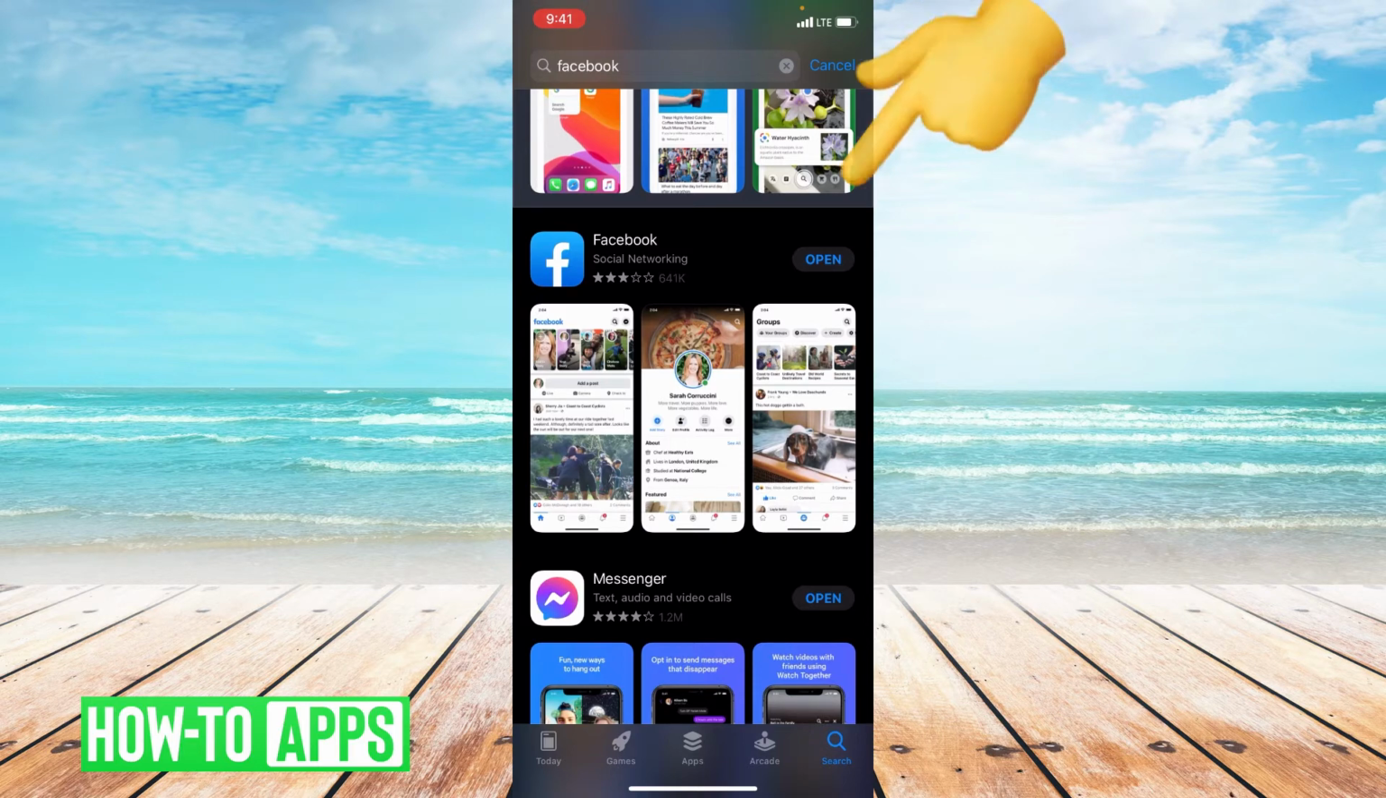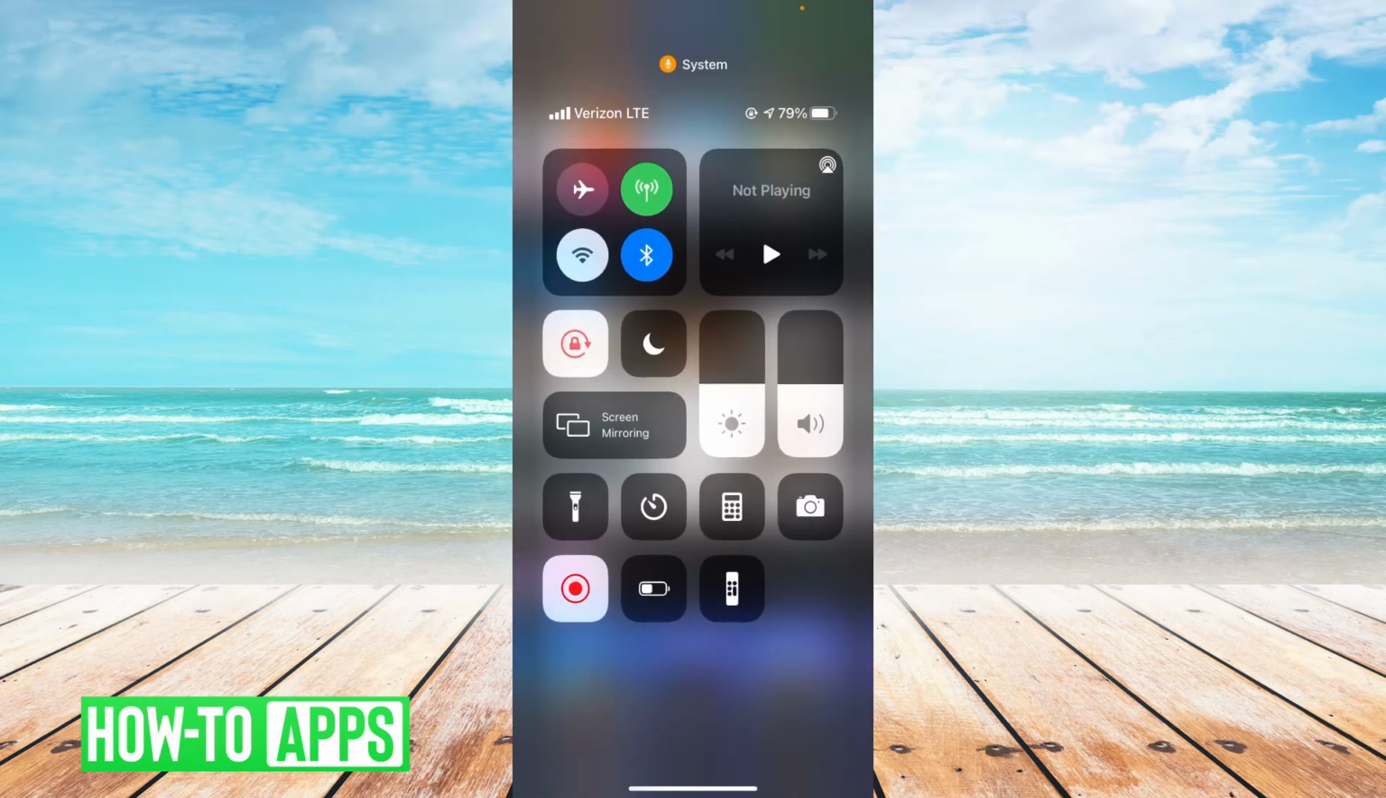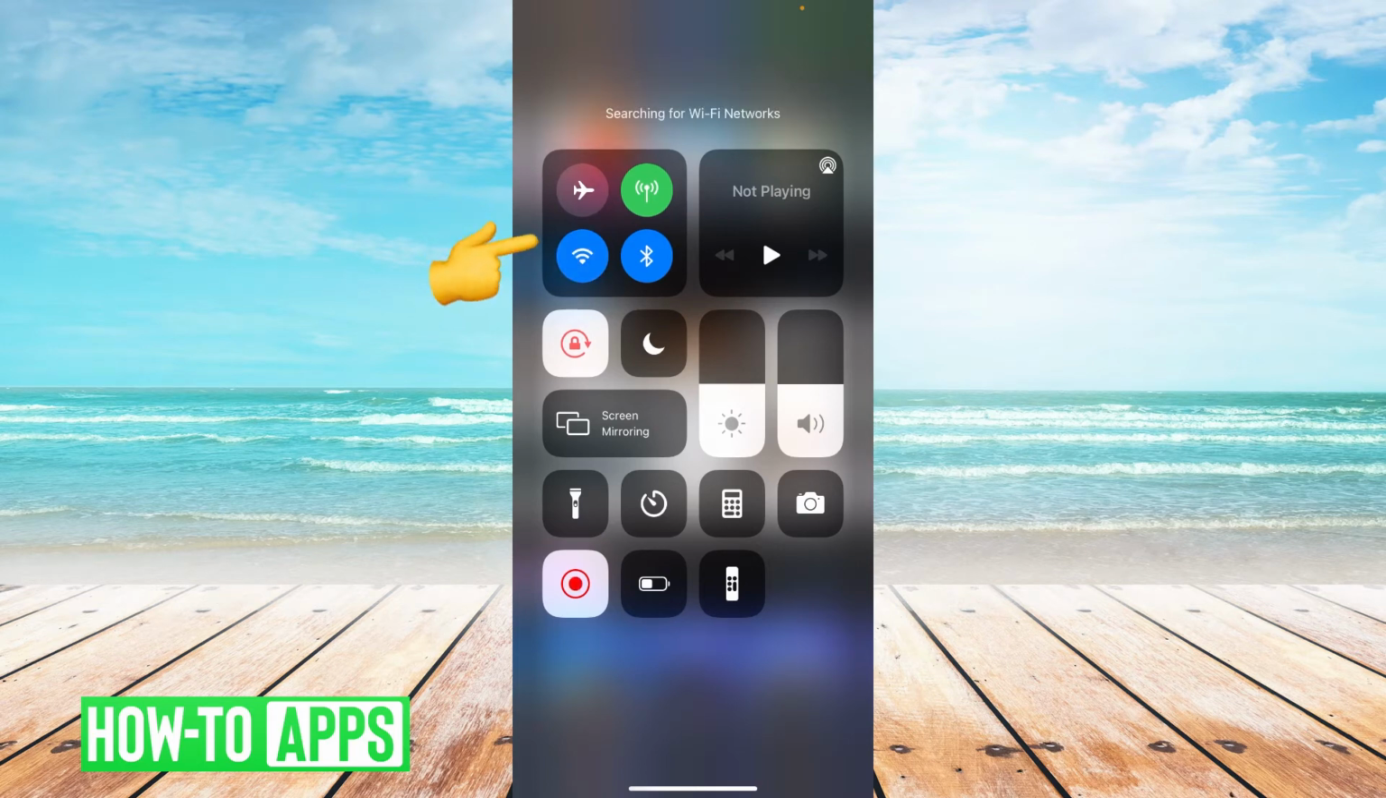So if updating your phone doesn't work, the next thing we can do is switch your phone to LTE. So swipe down from the upper right-hand corner, and you're going to want to switch off your Wi-Fi like this. This is what it looks like off. This is what it looks like on. You're going to want to switch it off. The reason we switch off our Wi-Fi is because sometimes a cellular connection is much stronger than a Wi-Fi connection.